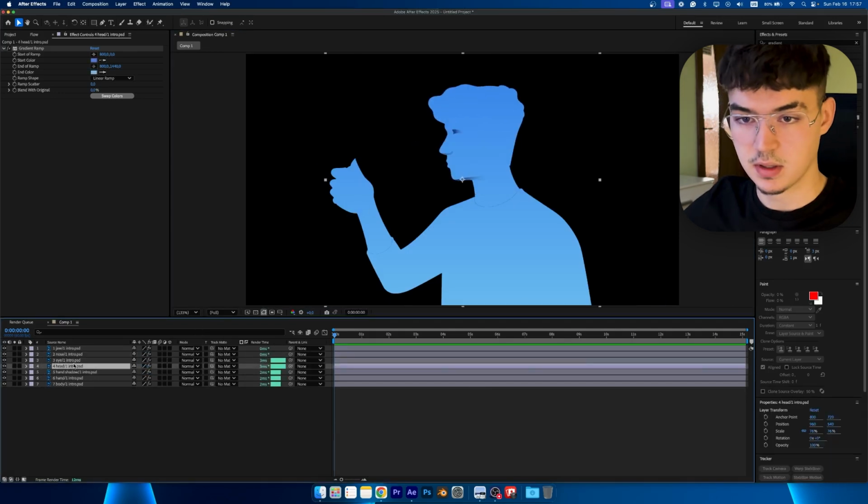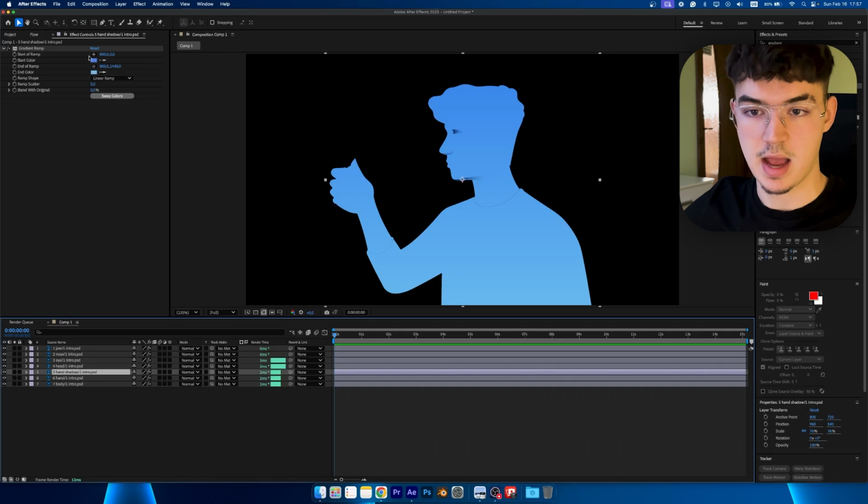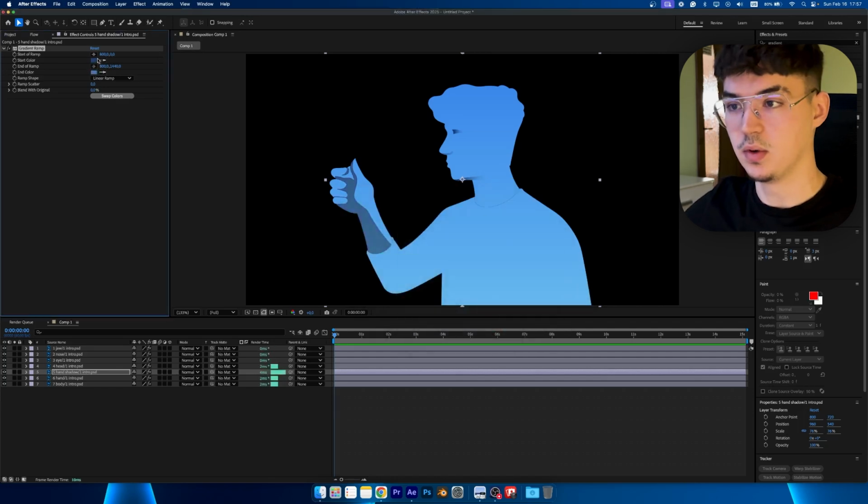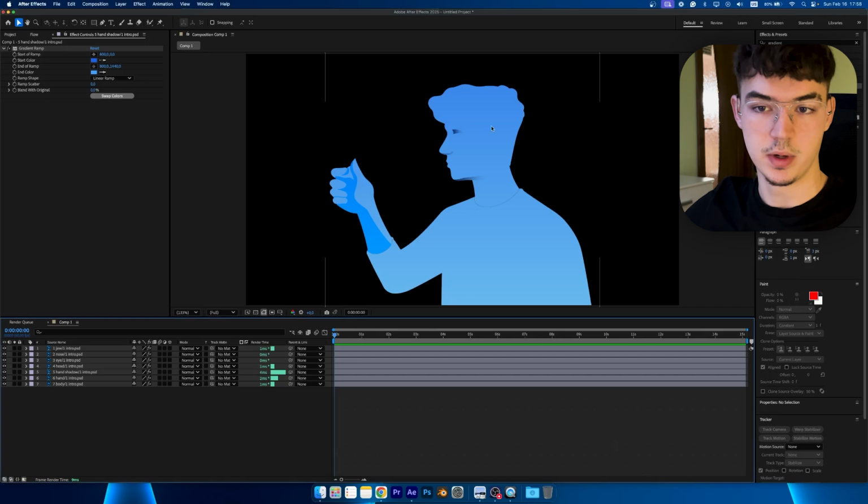I named each layer, so this is hand shadow, so we're gonna get a darker color for it. Basically playing around with colors and how everything is. It's a bit too dark. Let me do it a bit more bluish. We got the base colors.